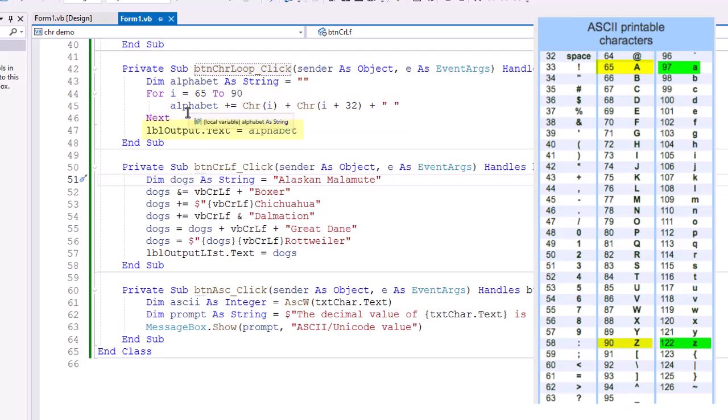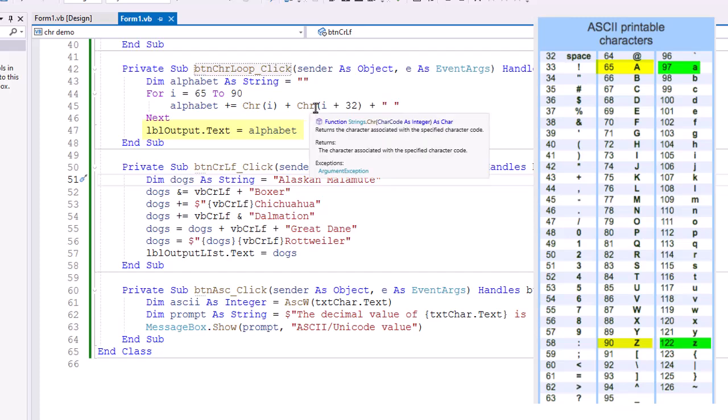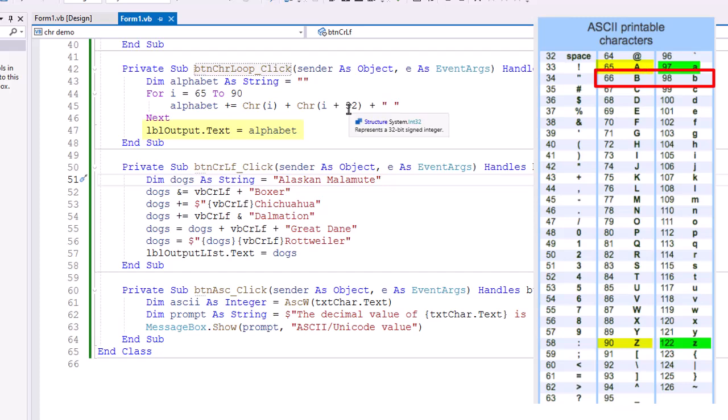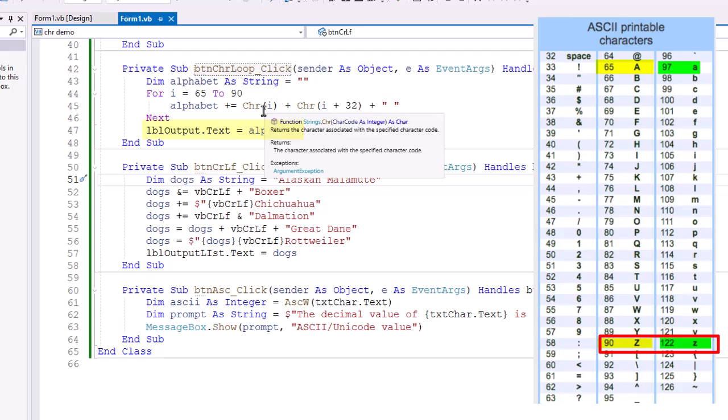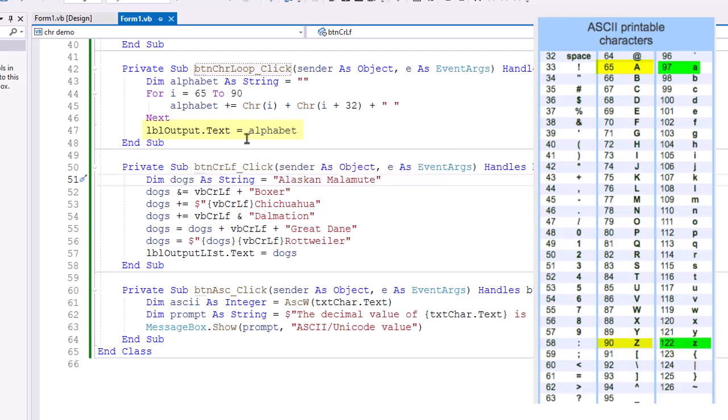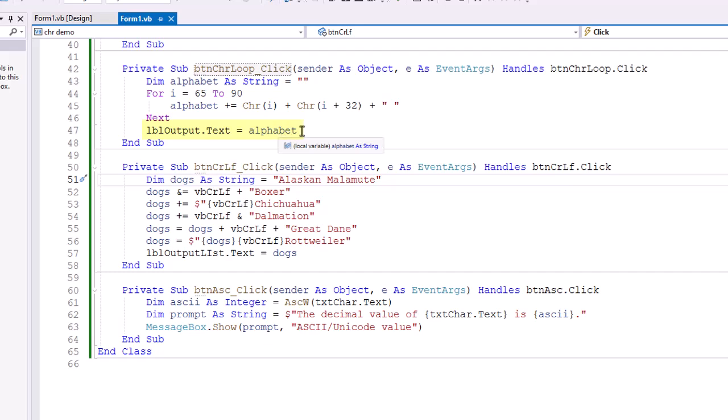So each time through the loop, we're going to add to the alphabet variable CHR of I, that's going to give me an uppercase A the first time through, and CHR of I plus 32, that's 97. 97 is a lowercase a, and then a space. Then it hits next, and when it hits next, it's going to increment I from 65 to 66, and now we're going to get a capital B and a lowercase b and a space, and then a capital C, a lowercase c, and a space, all the way through to a capital Z, a lowercase z, and a space. Then we're going to set LBL output.text to the value of alphabet to display.